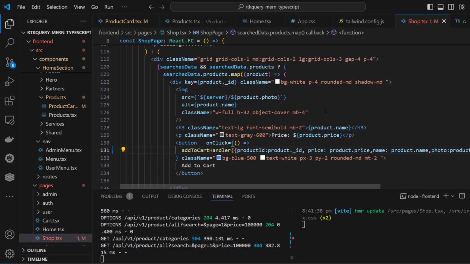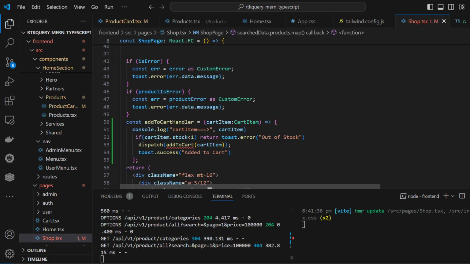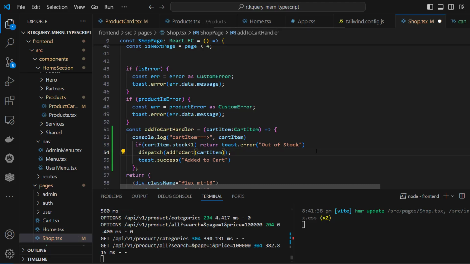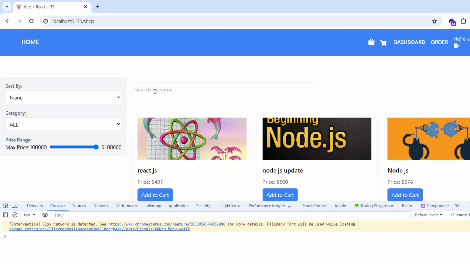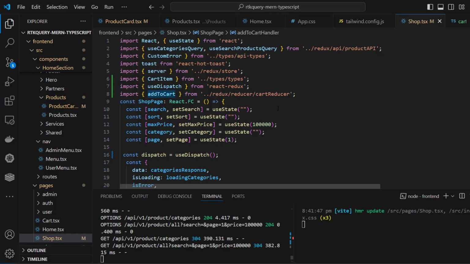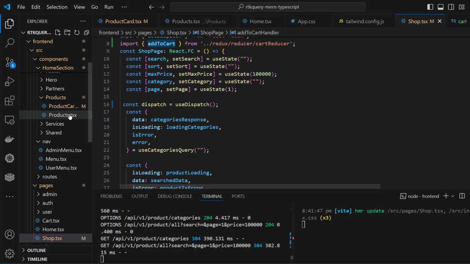Okay. And we have another error, that is we should bring add to cart from use reducer. So I think everything is all right. So I hope everything is all right and will work. But last but not least, I do another thing.